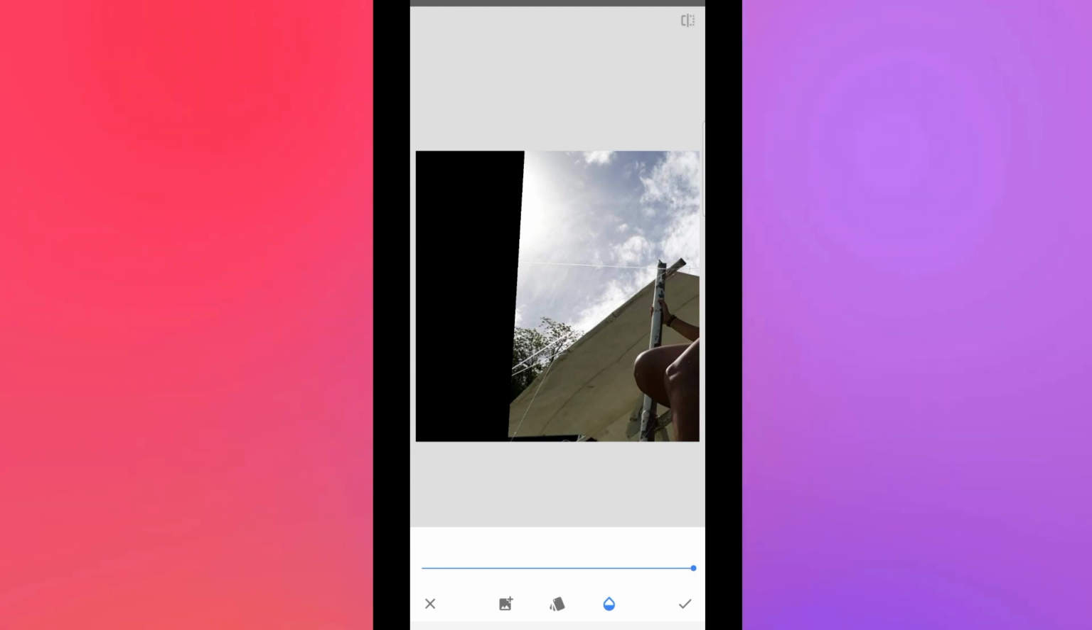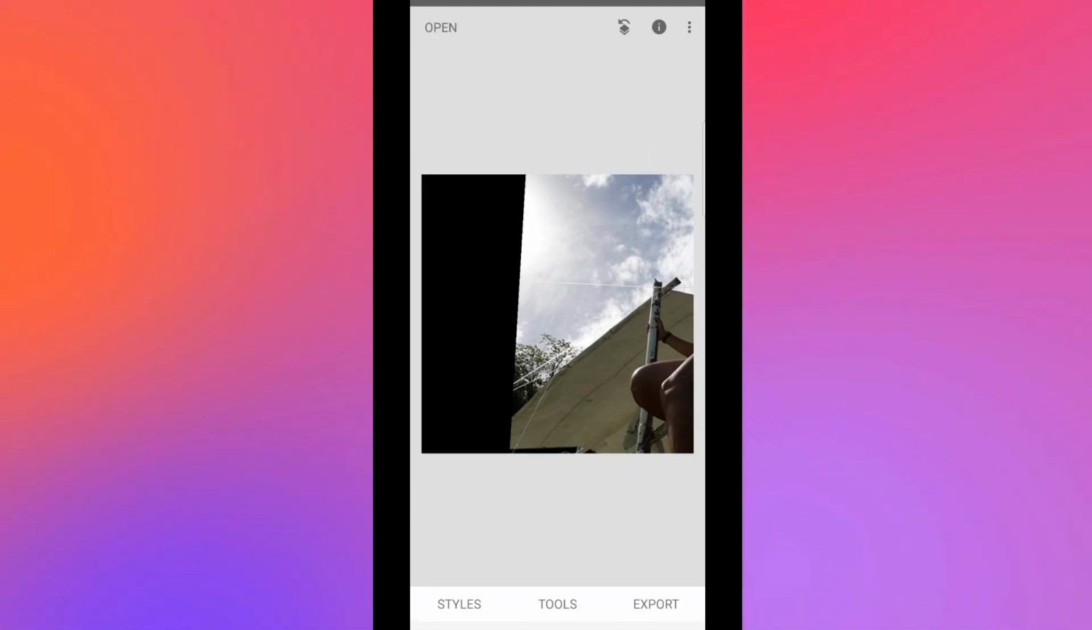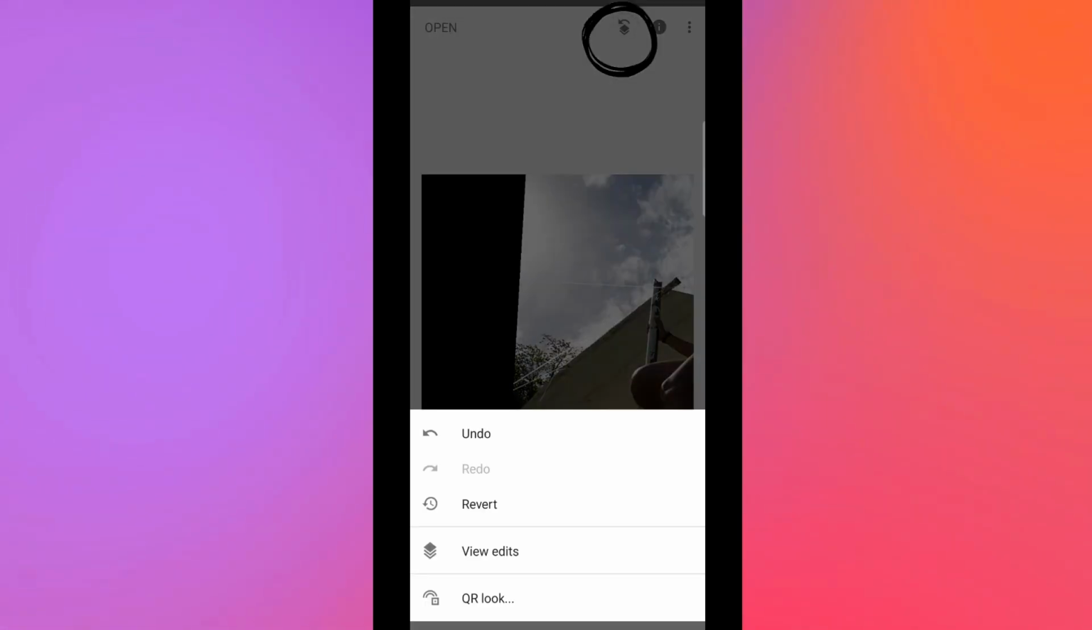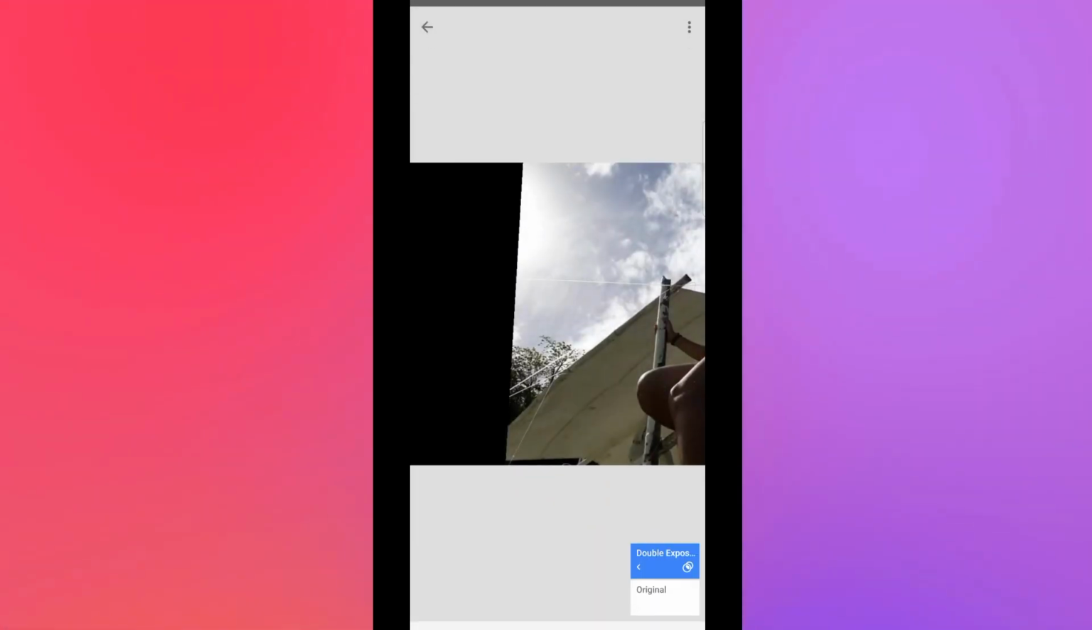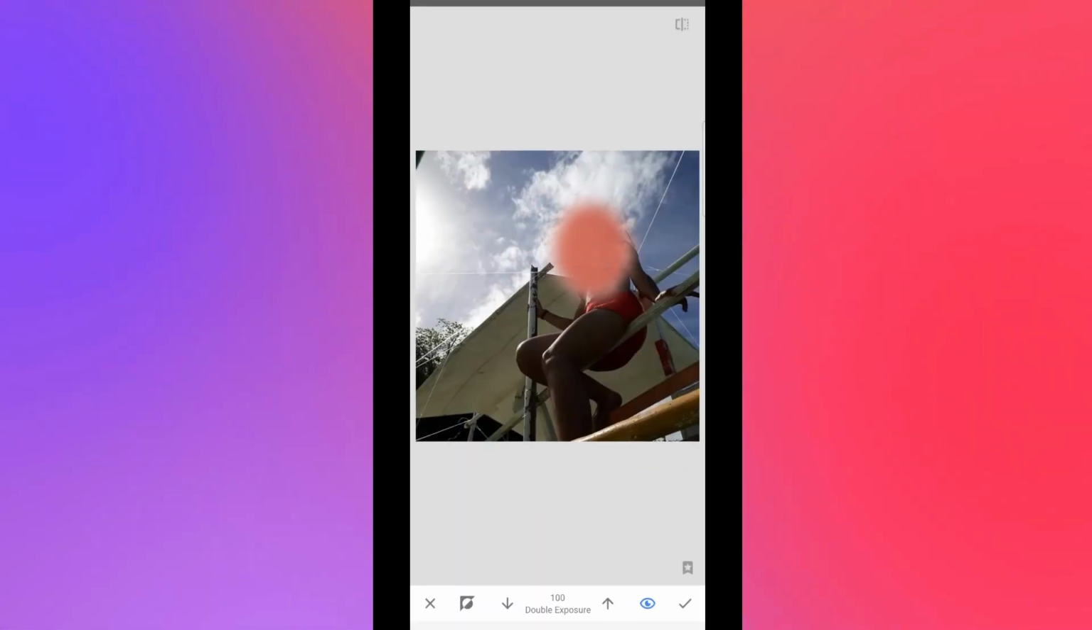All right, and then click 100 or drag it to 100. After that, what you're going to do next is click on this button and click on View Edits. When you click on View Edits, there will be a Double Exposure.